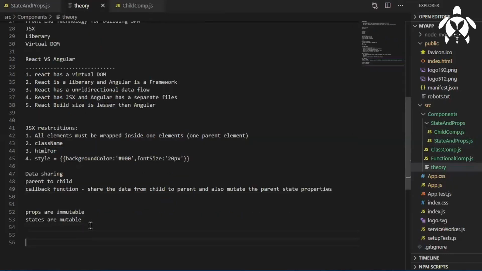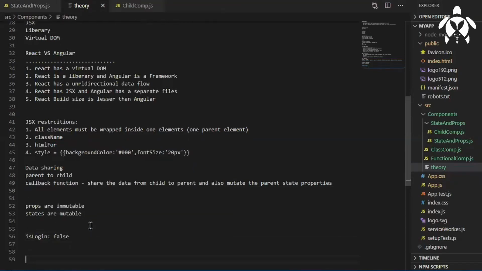Let's say I have a flag here, isLogin. I'll set it to false the first time. So I'll check if isLogin is true, then he or she can see the home component. Otherwise, he or she can see the login component. So this is called conditional rendering, right? There are some ways we can do conditional rendering.